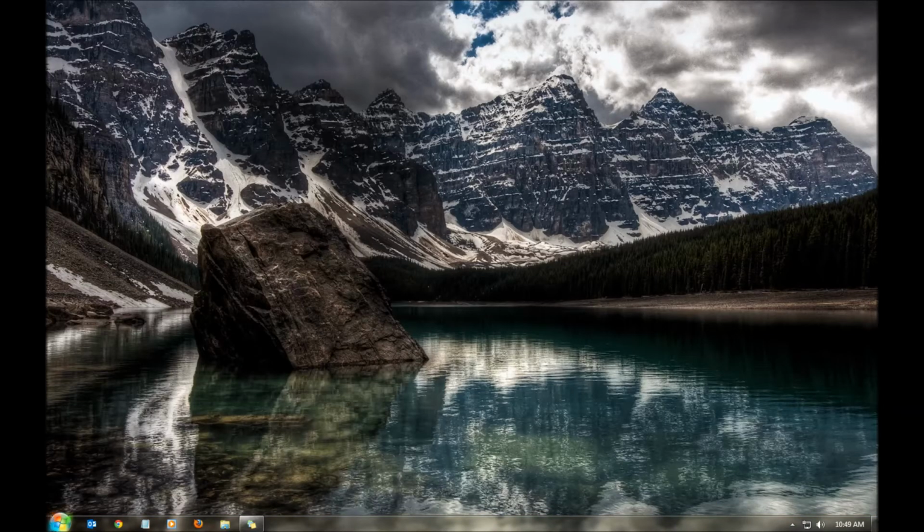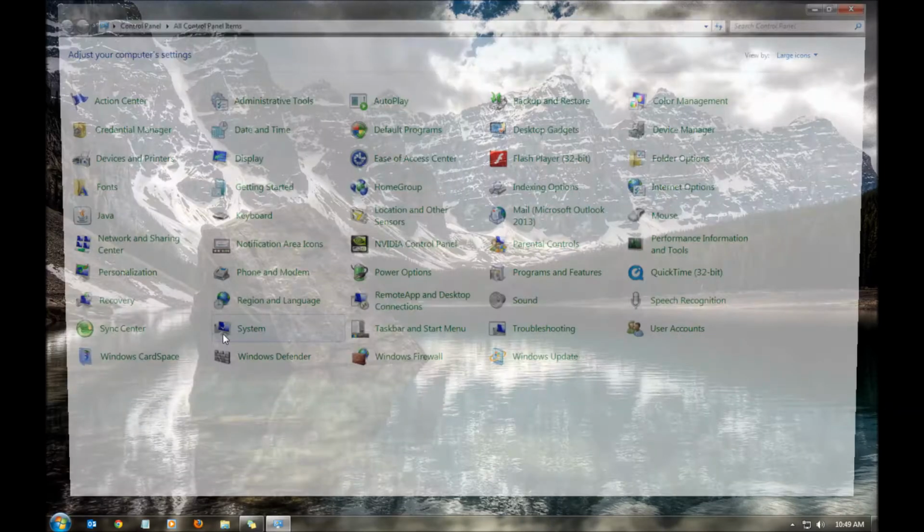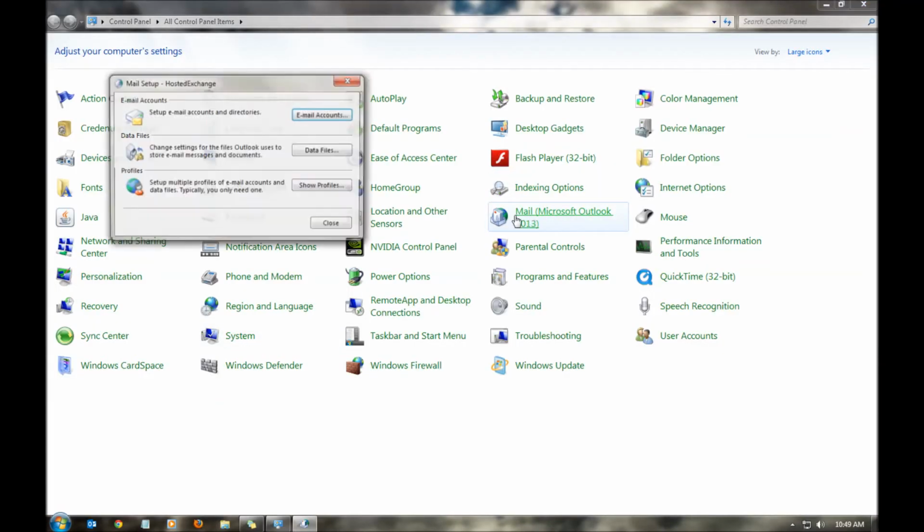If you already have Outlook set up and you're moving over to a new server, let's say we migrated you from an on-site server to hosted Exchange, there's some additional steps that you'll need to perform because Outlook will automatically open up to the profile that was set up for your previous configuration. So you'll click Start, Control Panel, and in here you'll have a Mail option.